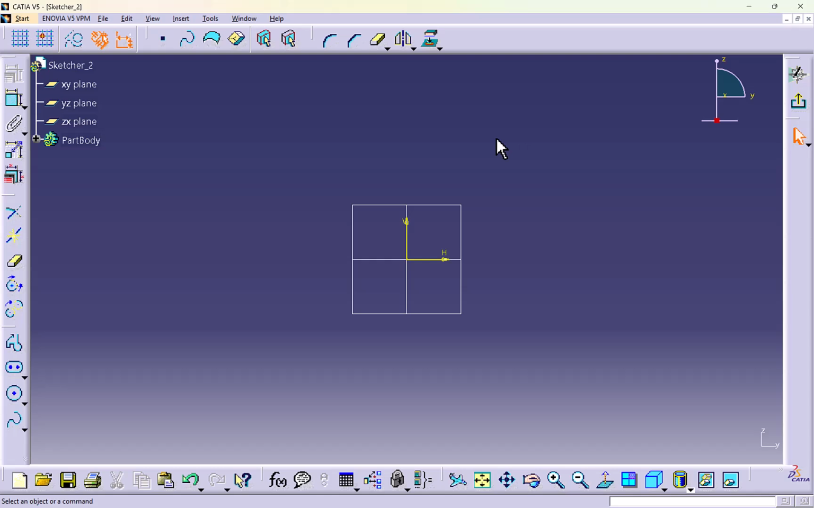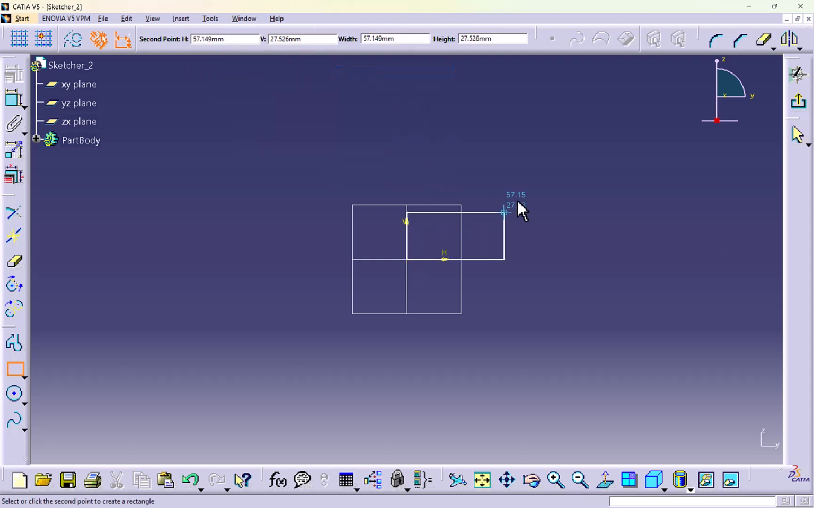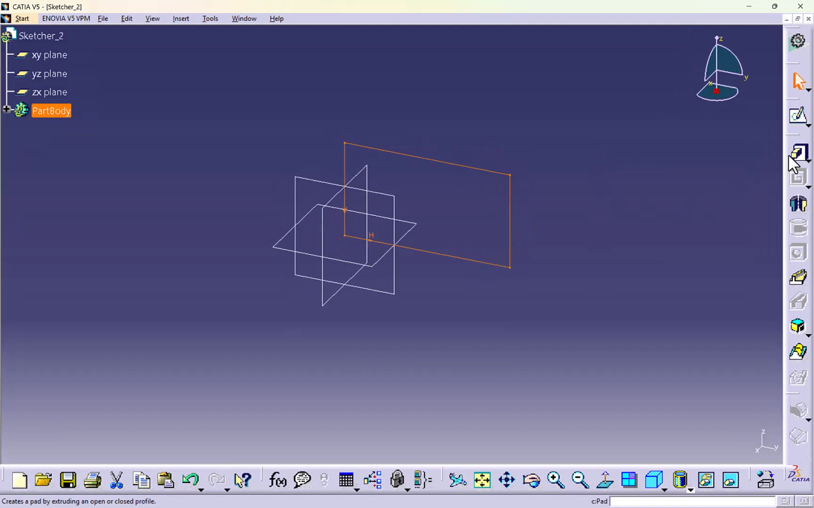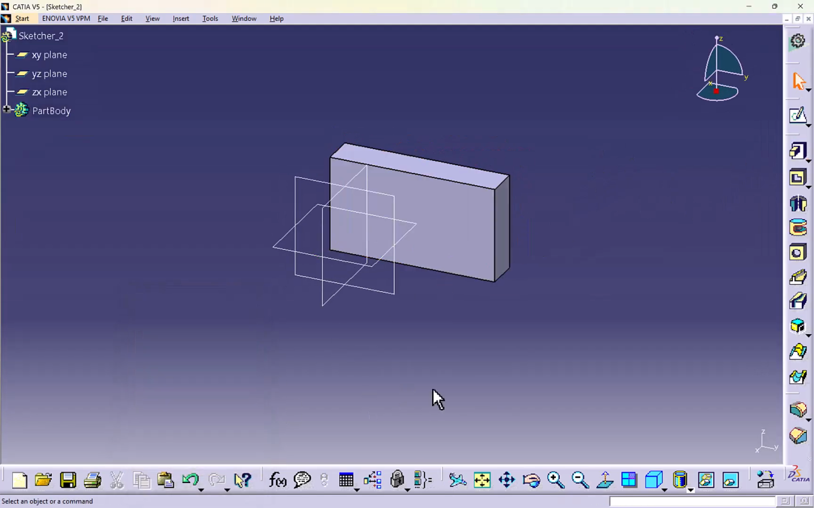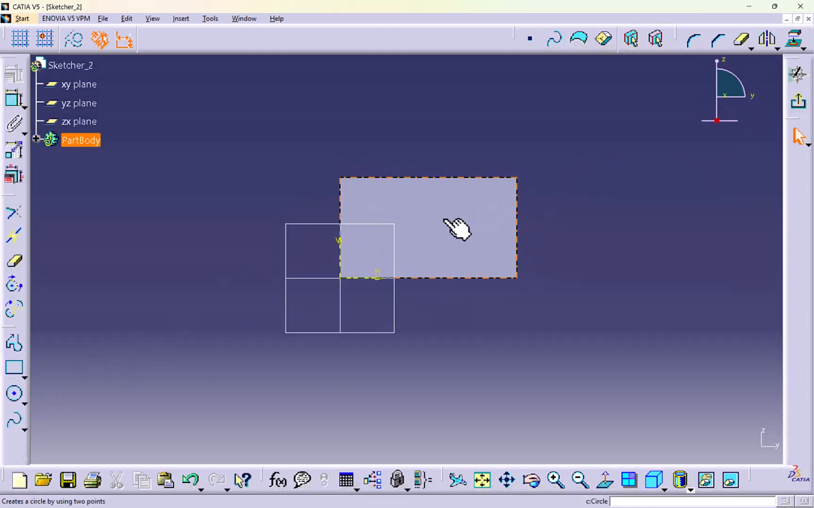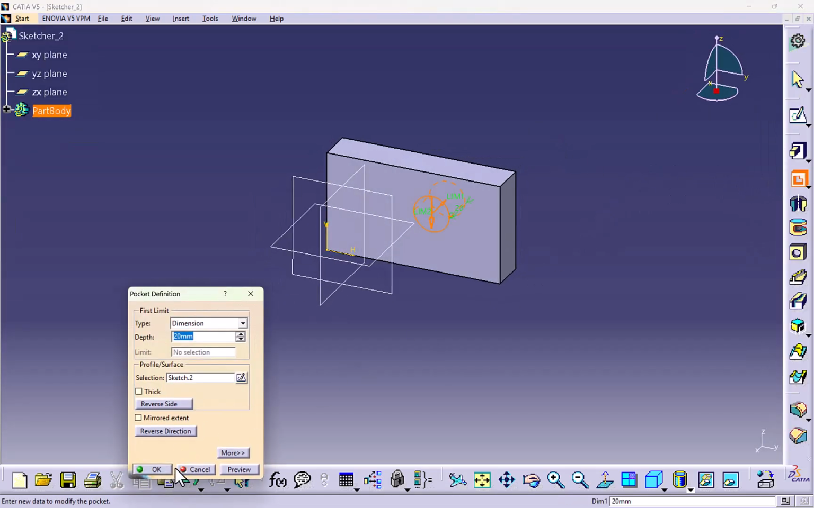So let's create one 3D object here. Let's take some tools from here, or we just go to profiles, and I'm taking some rectangle predefined profiles. Exit. Then we'll make a pad of this. Let's produce some cutouts also. So I'm making some holes. Exit, and we'll make a pocket.